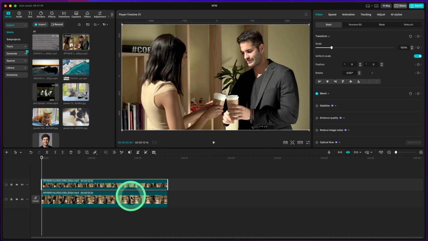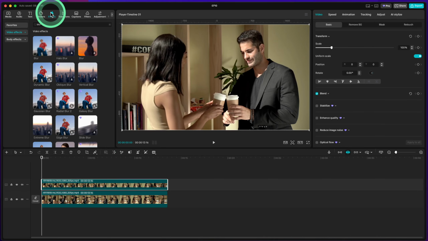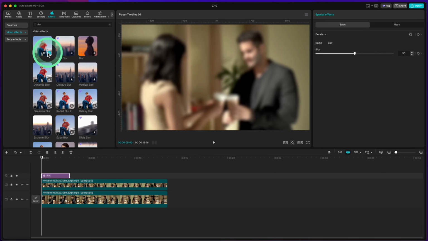Click on the overlay clip to make sure you're working on the correct layer. Next, head over to the Effects tab and select Video Effects. From there, navigate to the Lens category. This is where you'll find the blur effect. Apply it to the overlay layer, and you'll notice that it blurs the entire duplicate video. Don't worry, we'll refine it in the next steps so the blur focuses only on the moving subject.